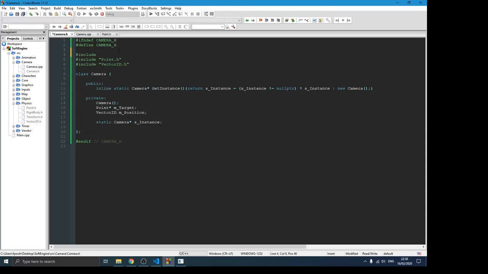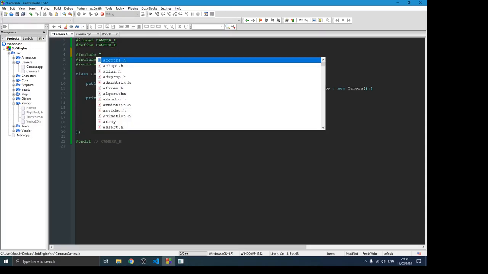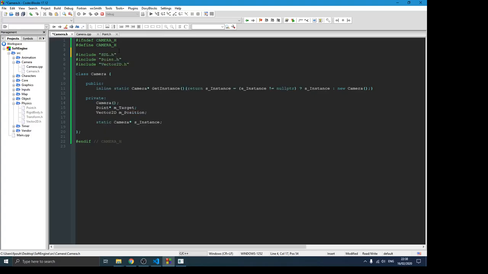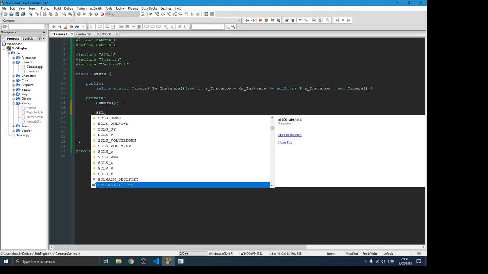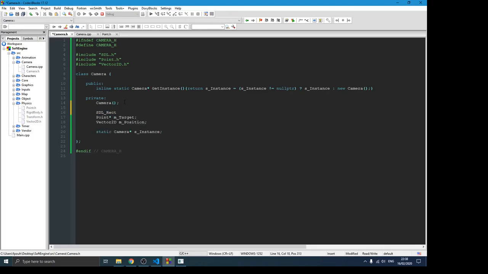We're going to be using a rect, because our camera is actually going to be a rectangle. So we add SDL, and simply say SDL rect. I'm going to call it viewbox, but you can call it whatever you want, it doesn't matter. You can call it a camera view or whatever.